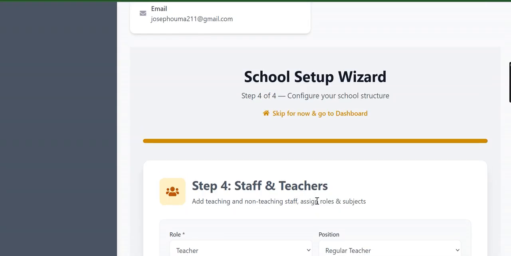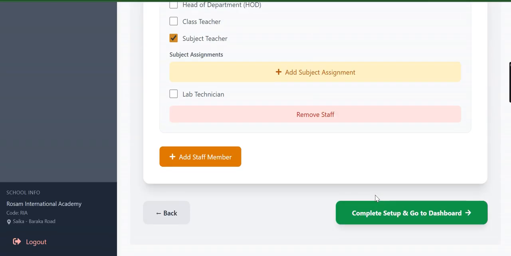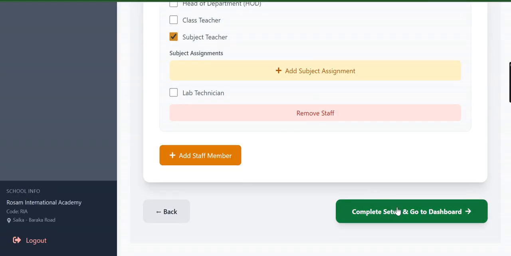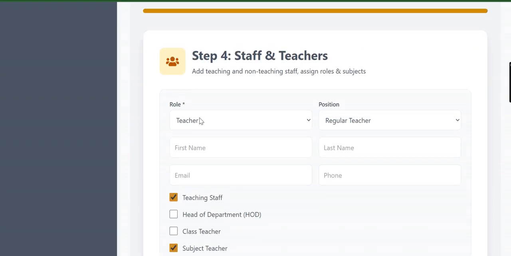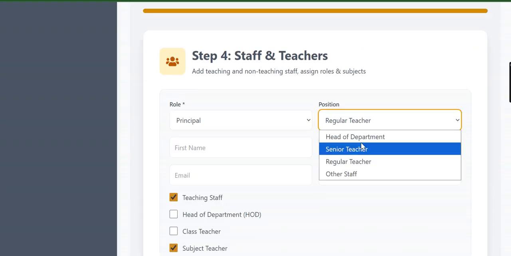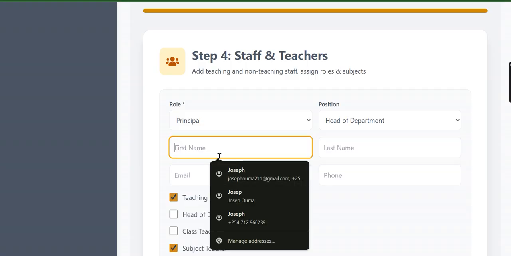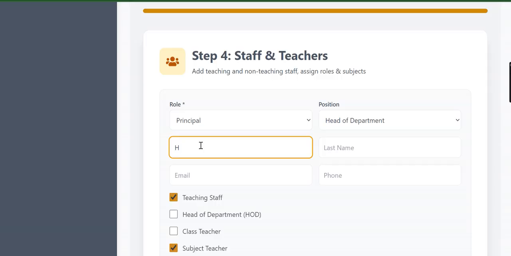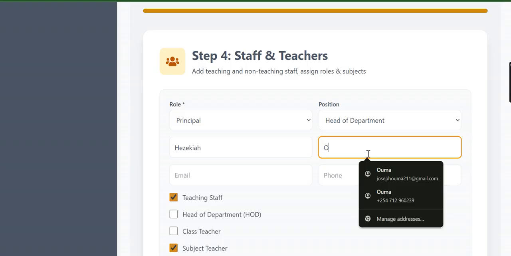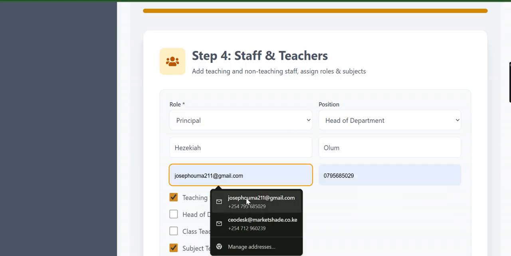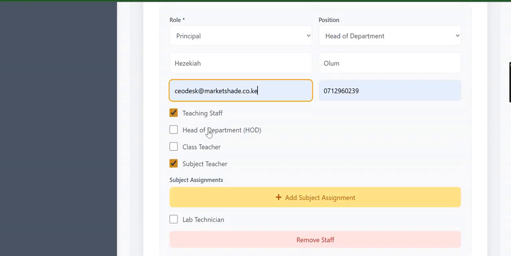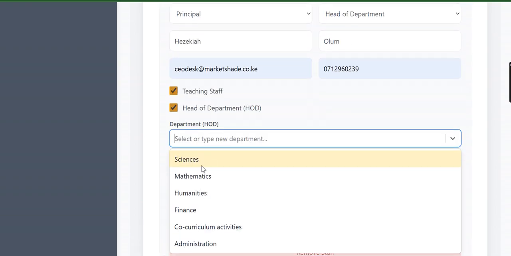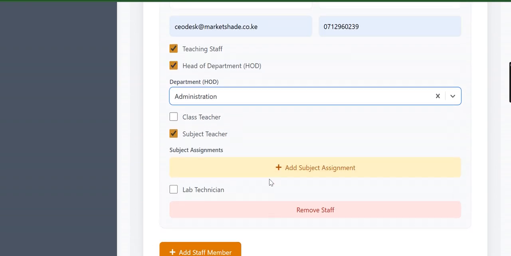When you click this, I don't know why it's not working. Oh, it needs me to set up the teacher first. Principal, who is head of department. Hezekiah Sayolum is the head of department, and he heads the administration department.